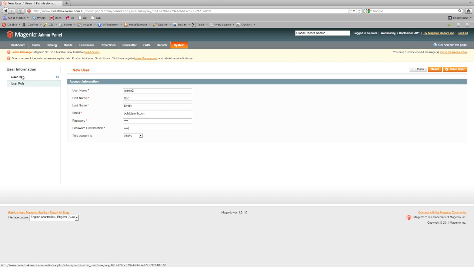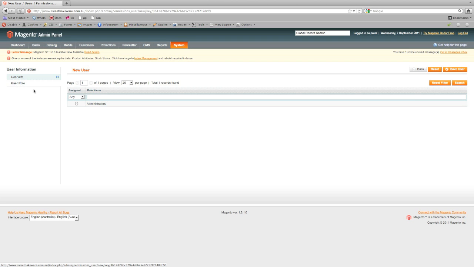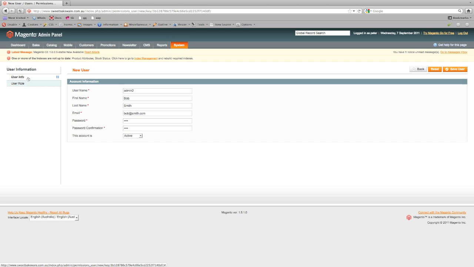One thing to take note is I do have user information here. This is what I've actually displayed. And then as regards to user roles, I've got administrator as the only user role I've got in my system at the moment. You can add additional roles, but that's another session which I'll cover separately. So in the meantime, I'm happy with admin, and I'm going to click on save user.